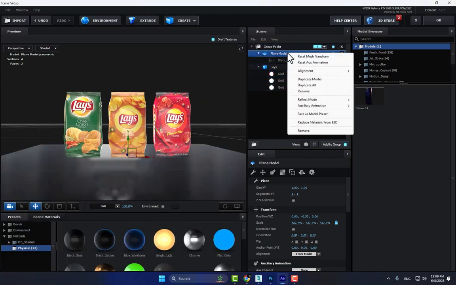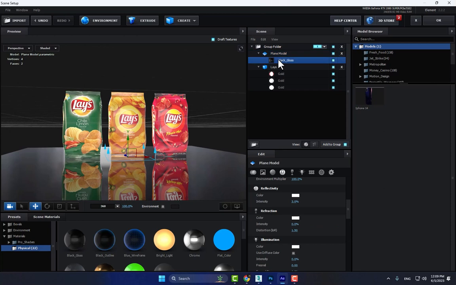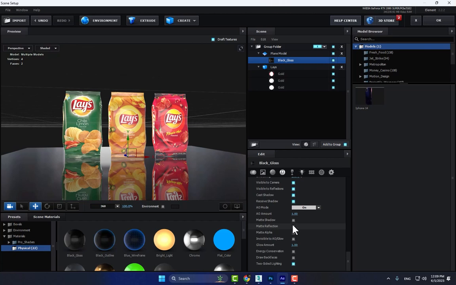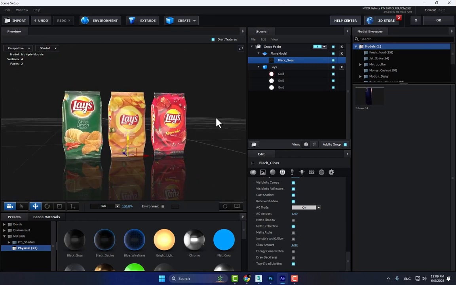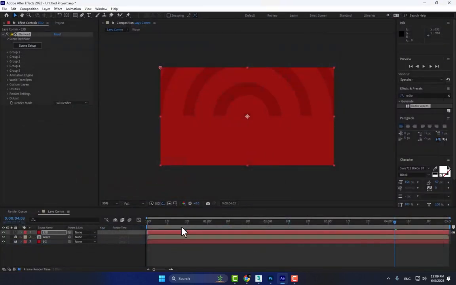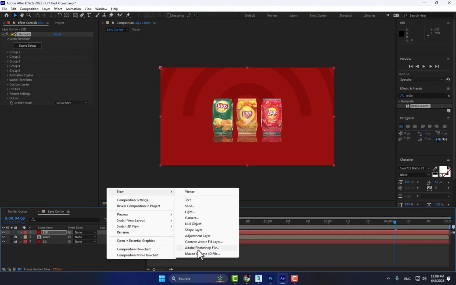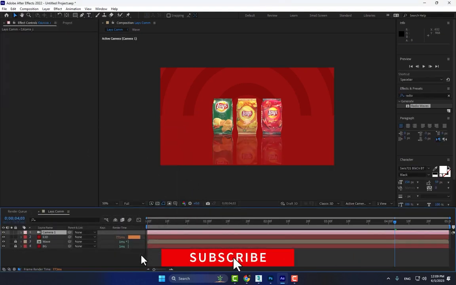Apply and right click, go to reflect mode, matte surface, and select your material. Go down here, there is the matte reflection. I just want to see the reflection. Press OK. So right click, create a new camera, 24, press OK.